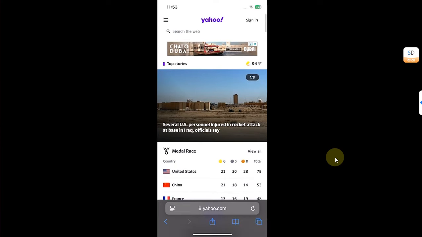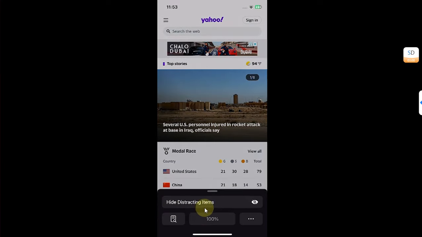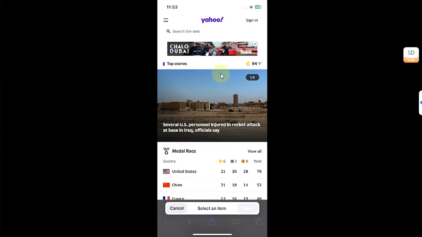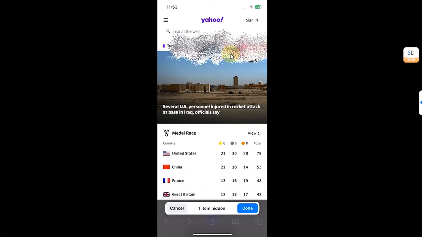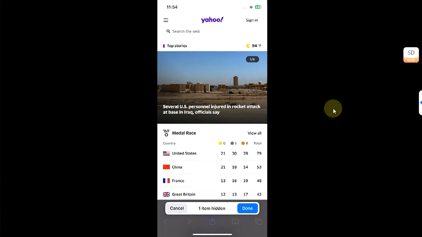Simply open Safari and head to any website or web page you want to hide distracting items from. So now simply hit this button here at the bottom and you will see this option to hide distracting items. Hit it and then select any item you want to hide. So I will select this one and then simply tap hide. As you can see, it is now hidden. Likewise, you can do so with other content as well.